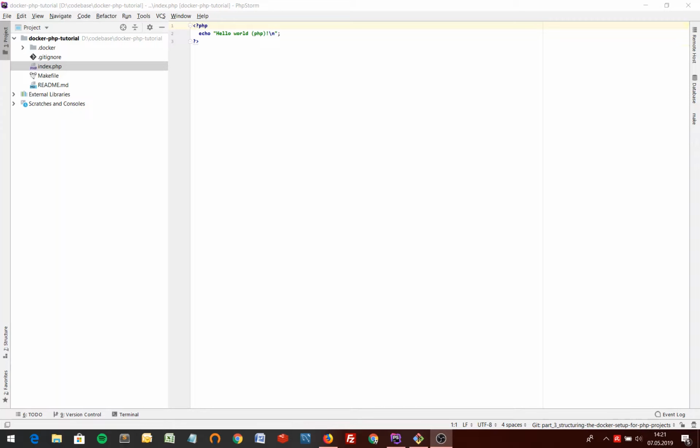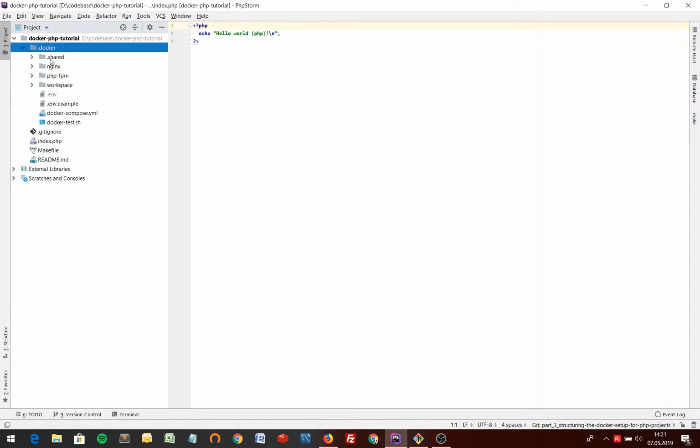In this video, I'm going to show a way how to structure a Docker setup for a PHP project. This is basically the root of our application. Our application for now only consists of one file, index.php, which will just echo out hello world. But it also contains a .docker folder. In this folder, all of our Docker setup is defined.